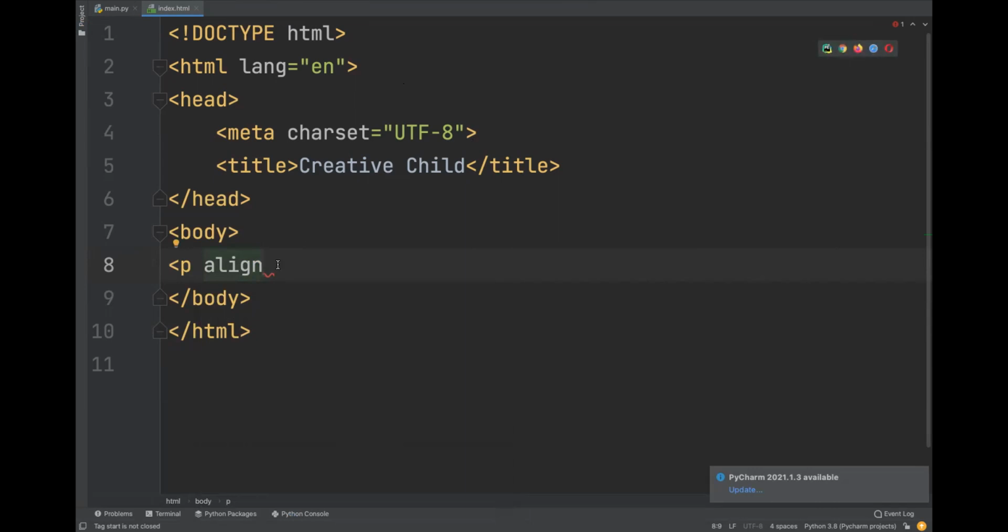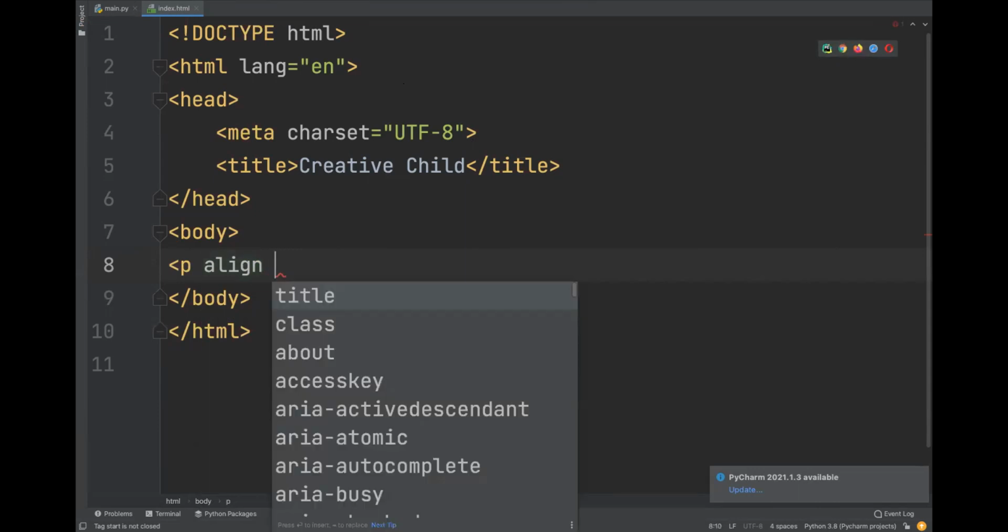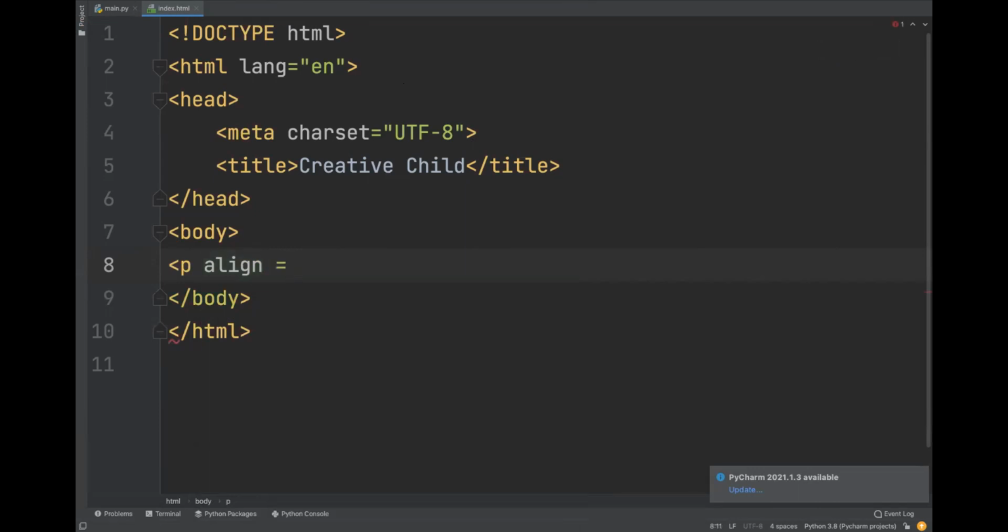So after align, you said the attribute has to be inside the quotes. So you put the equal sign, then you start quotes like that. And then the first one can be left. The first one is aligned left. Then after closing the quotes, you close that tag like that. Then what paragraph are you aligning? Since I can just copy some text from somewhere because of time, I just paste it here.